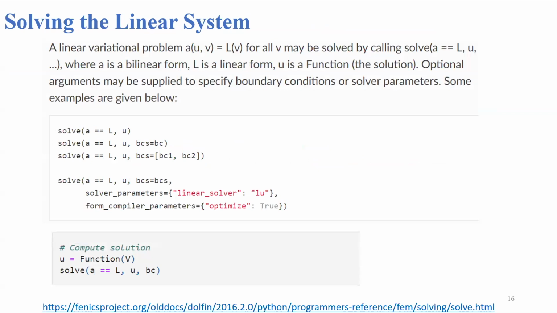Now, once this is set up, which is quite challenging, you can solve this with a very simple command: solve a equals L for the unknown variable u. Or you can also provide boundary conditions, BCs, or have more sophisticated parameters in terms of what kind of solver you want to use, what kind of optimizers you want to use, and so on.